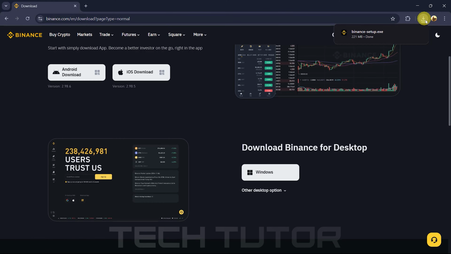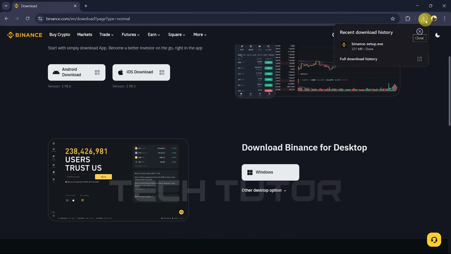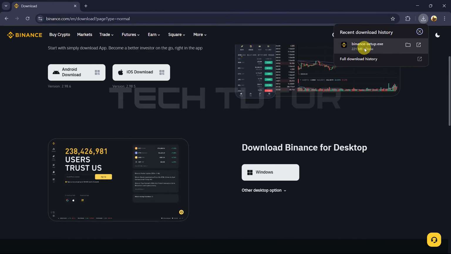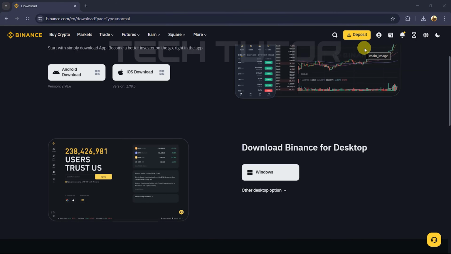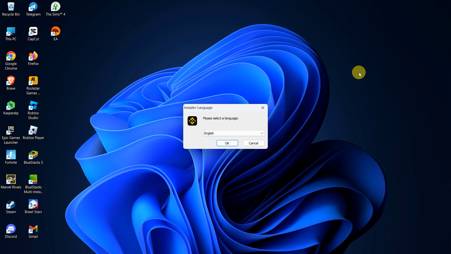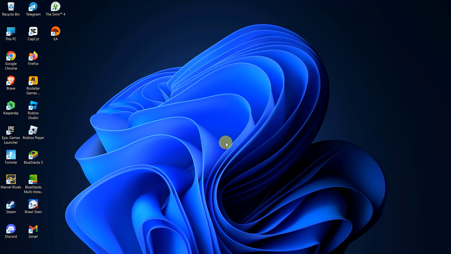Once downloaded, navigate to where it was saved, typically in your Downloads folder or directly on your desktop, and double-click on BinanceSetup.exe to run it. A language selection window will appear. Choose your preferred language and click OK.